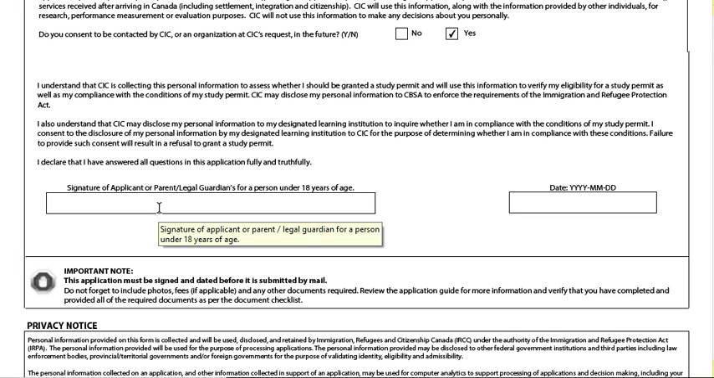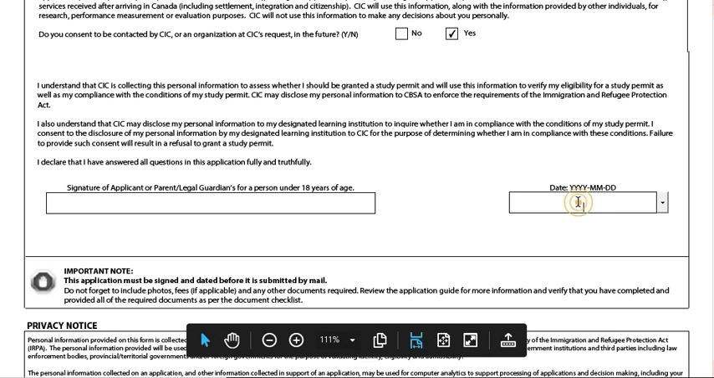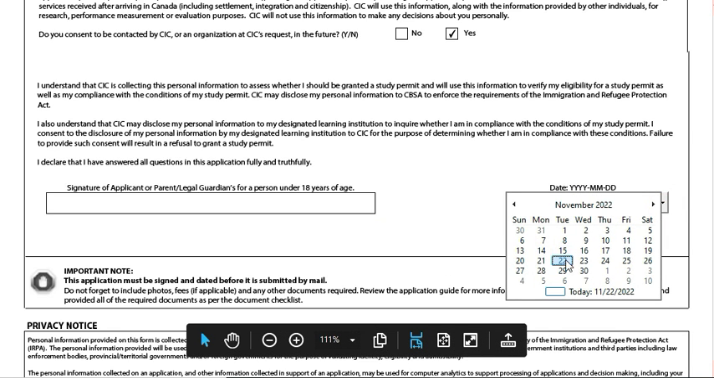But if you can't sign it electronically, it is not mandatory here, because at the end of this form you are still going to sign the form with your name. So you need to put the date here.